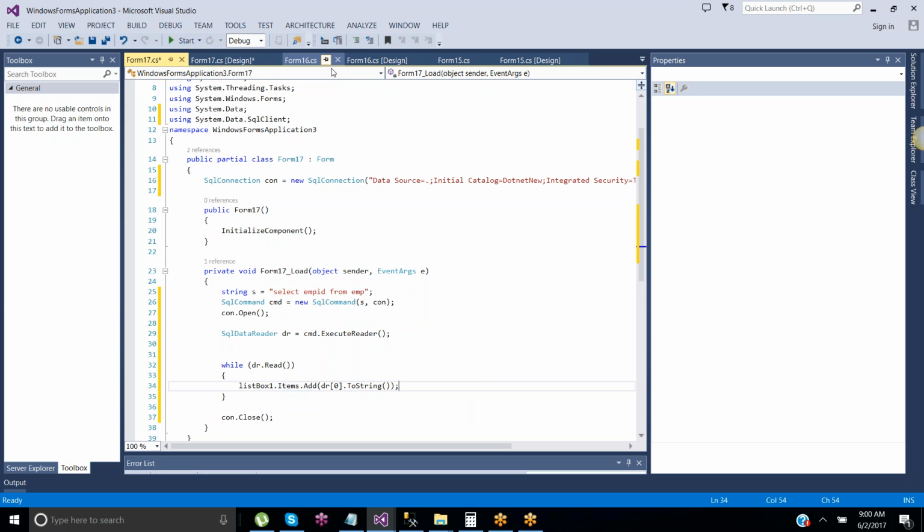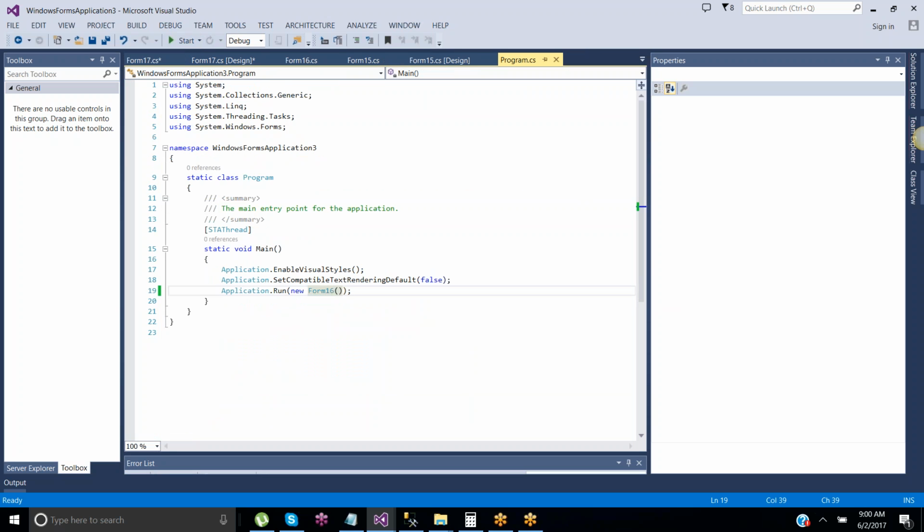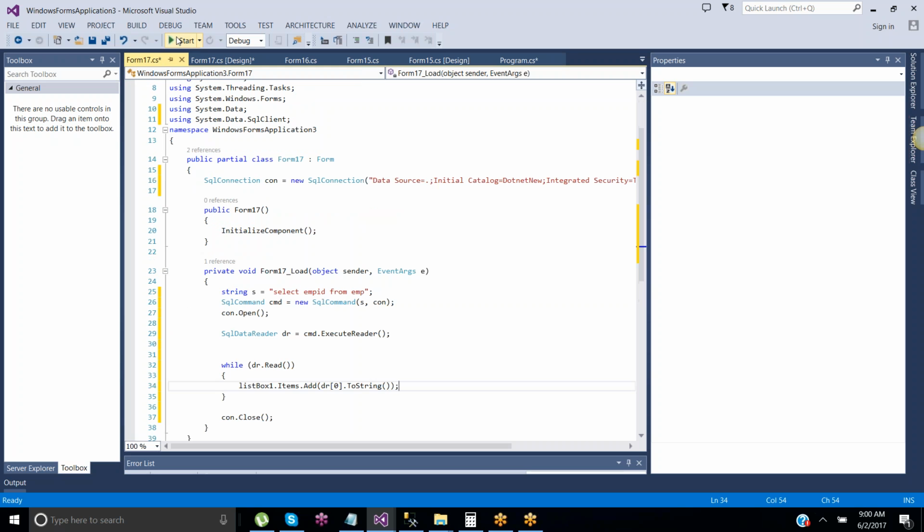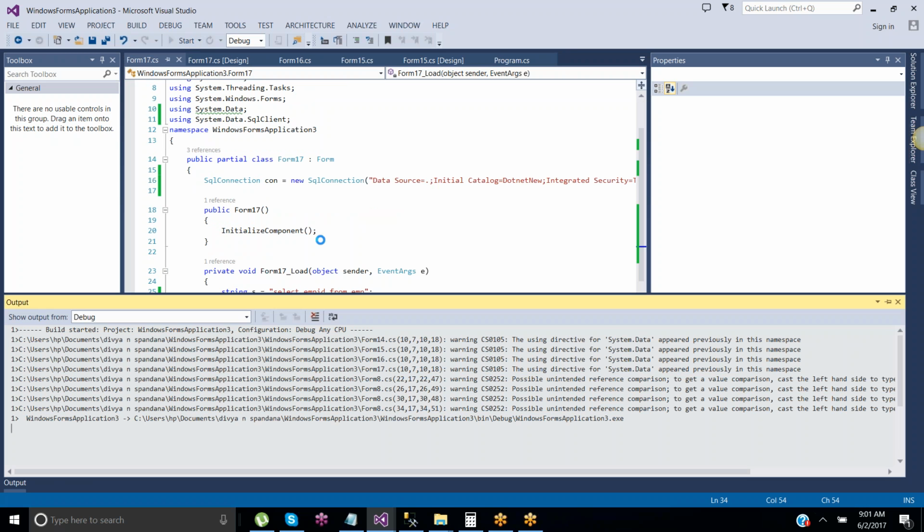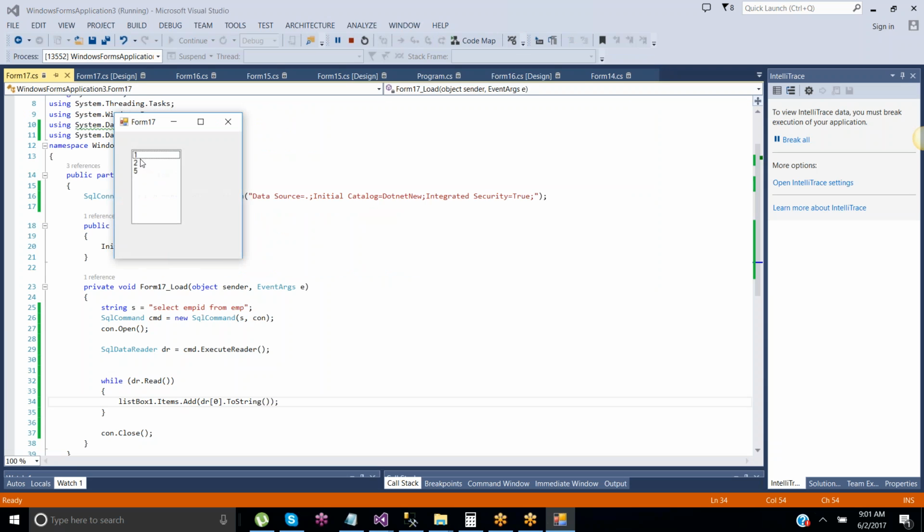Now listen here, I'm using form 17 to execute. Now I'm going to form 17. I'm running this. See, it lists the employee IDs that are present in the table. Clear all of you till now?